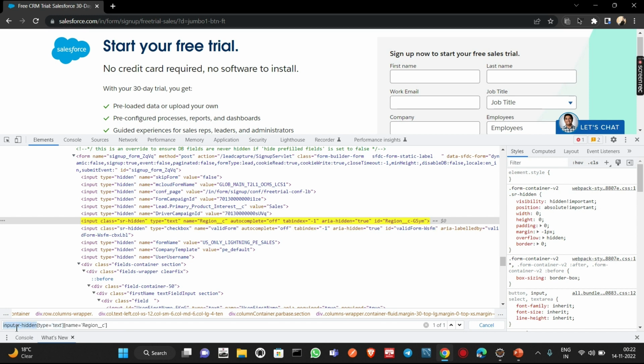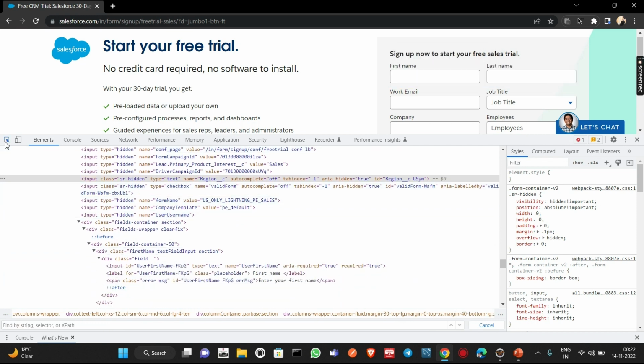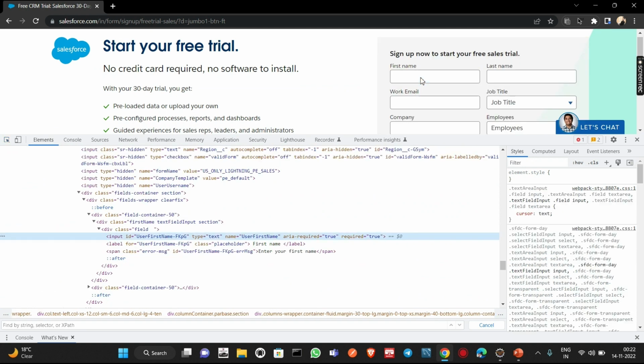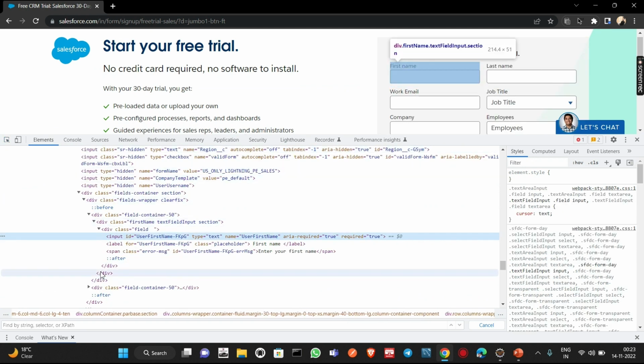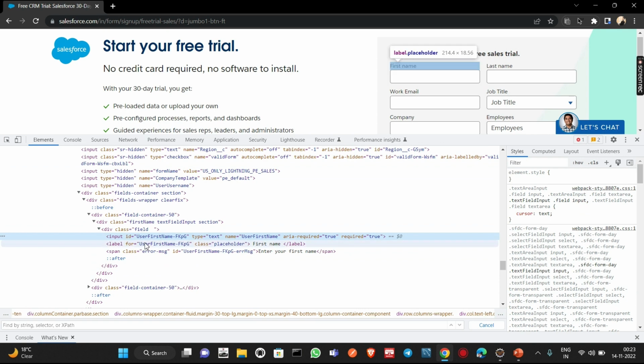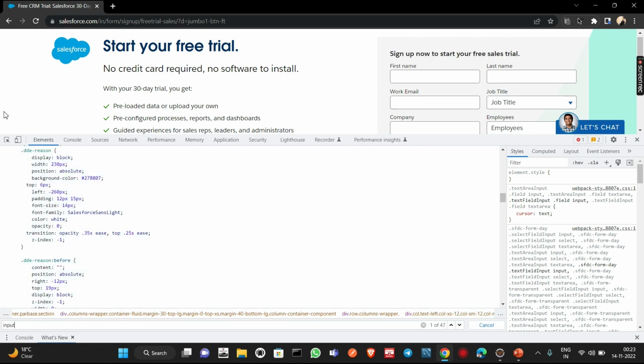So basically what does this mean? Input dot sr hidden: the dot means the class, and its value is sr hyphen hidden. I have told you how we can replace class with a dot and id with a hash. Similarly, we can do it for the id attribute also. Since id is unique for every element, we cannot show two elements having the same ID, but I hope you can relate. Let me type here input, the tag name, and okay, it vanished.